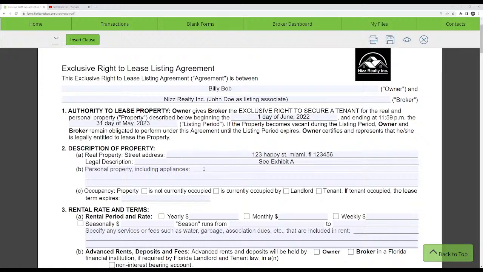Now the personal property, this is where you'd put refrigerator, freezer, dishwasher, washer, dryer, microwave, maybe a toaster oven. You'd put that here. Sometimes if you're doing a rental and the rental is furnished, maybe it's a fully furnished unit, what you could do is, once again, do something like "See Exhibit B," and you can attach an inventory list.